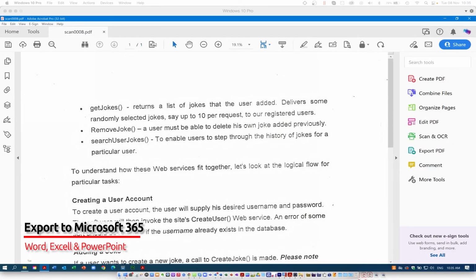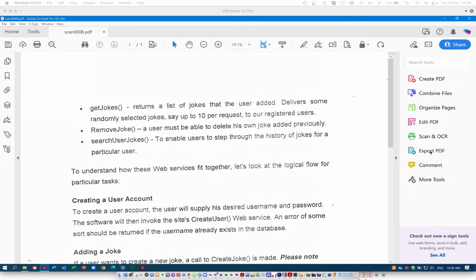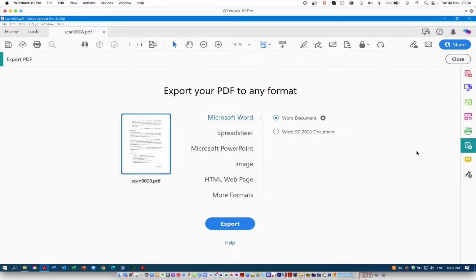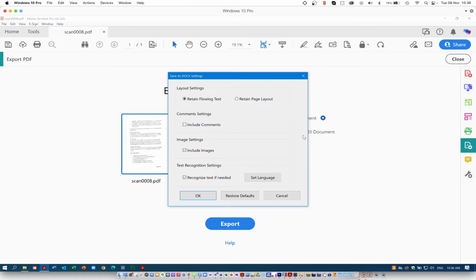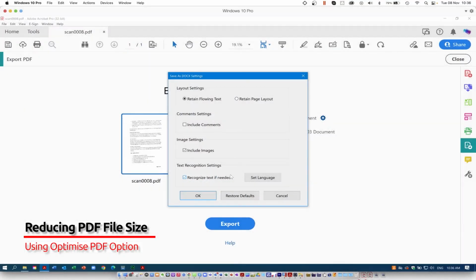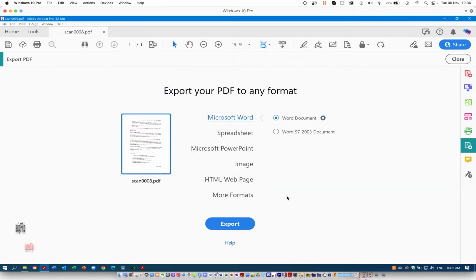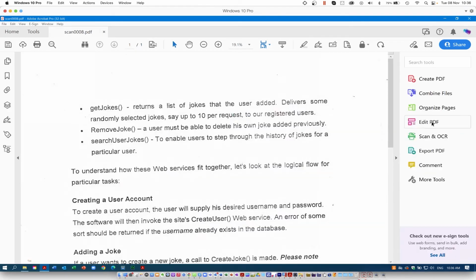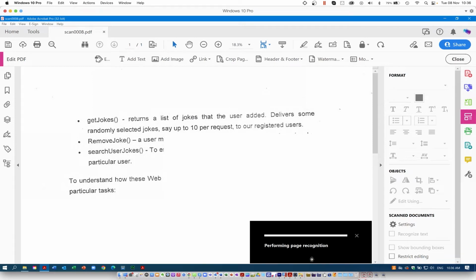If you are scanning a document to be able to export it through to Microsoft Word, Excel, or PowerPoint, then you can just come into the export functionality. And of course, choosing the option that you've got, you do have the ability here to recognize text if you need to be able to do it. So you don't always have to run the scan OCR functionality. The other place that you could find this would be under the Edit option, and normally it will try and recognize the text for you over here.